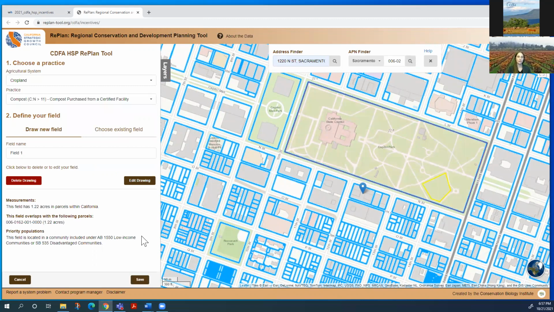After the field is drawn, information is generated based on the drawing. It shows the acreage of the field, the APNs, and if the field is in a priority population designated area. This information has been streamlined from previous years of the Healthy Soils program and is now automatically determined through the Replan tool. Now that this practice is complete, we're going to click Save.